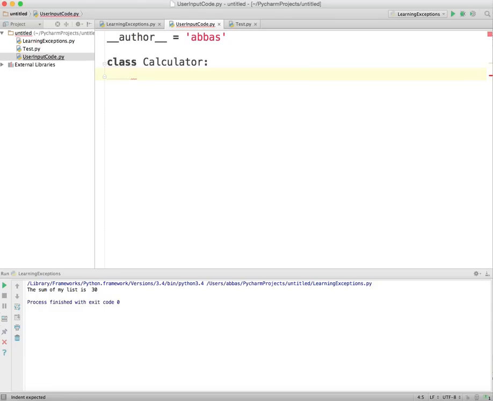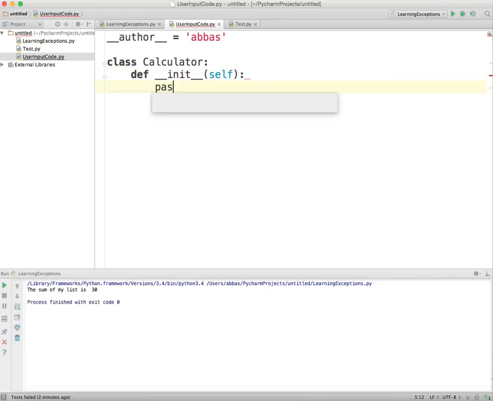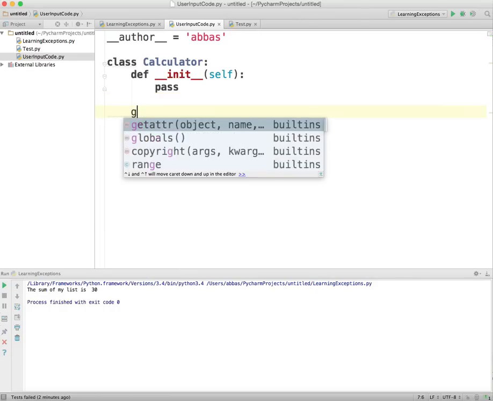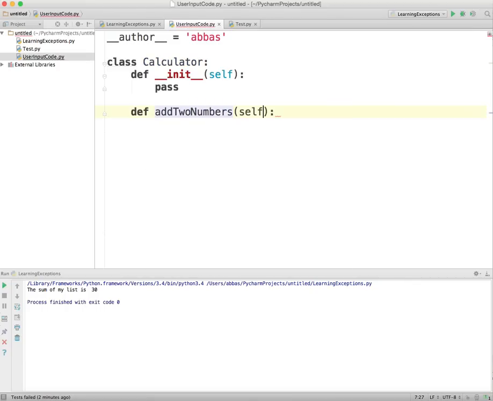All right, so I've got a class that I'm creating. I'm creating a blueprint for my class Calculator, and I'm going to go ahead and create a constructor. The constructor doesn't do much, so I'm just going to have a simple body for my constructor. I'm now going to have a method here, let's say add two numbers. It's an instance method because it takes in as a parameter a self reference.